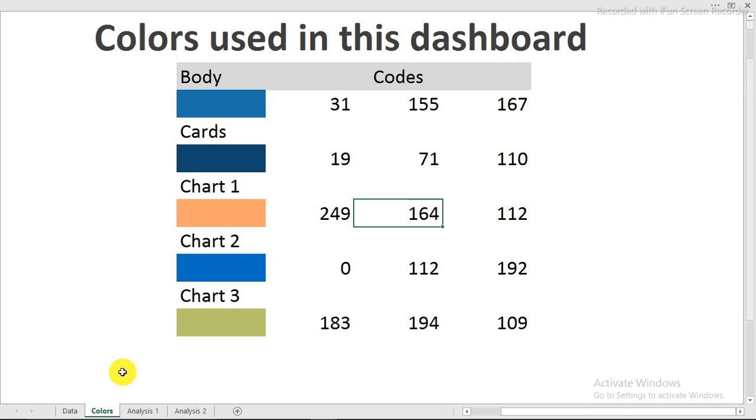So now this is what it is. This is the colors we used in this dashboard. So the same color you're going to use as well. So how do we go about this? It's very, very simple. Very simple. So we have to start using this color to create our dashboard.